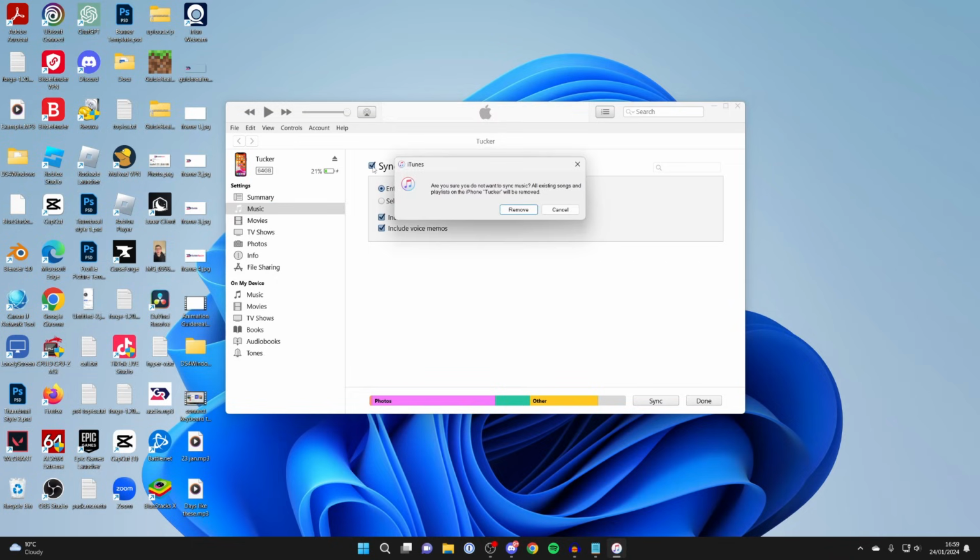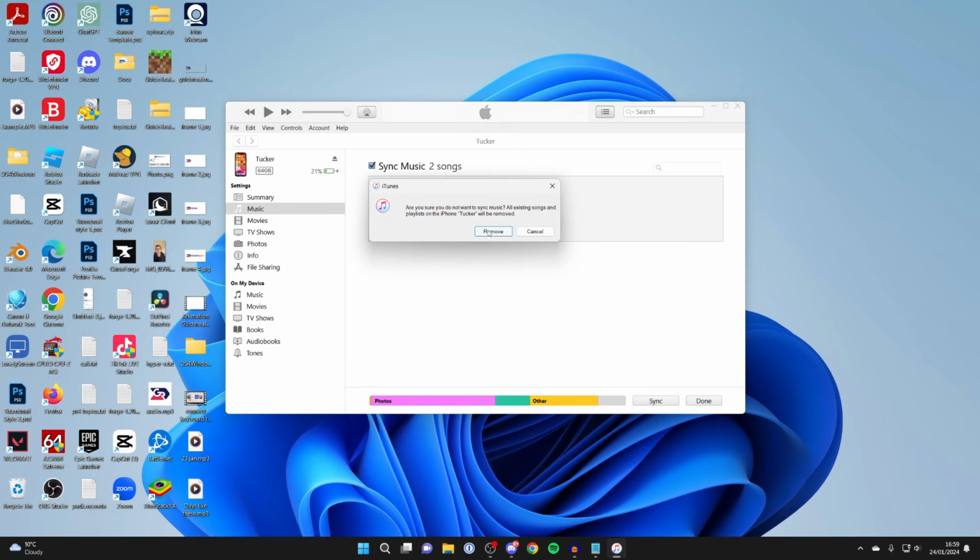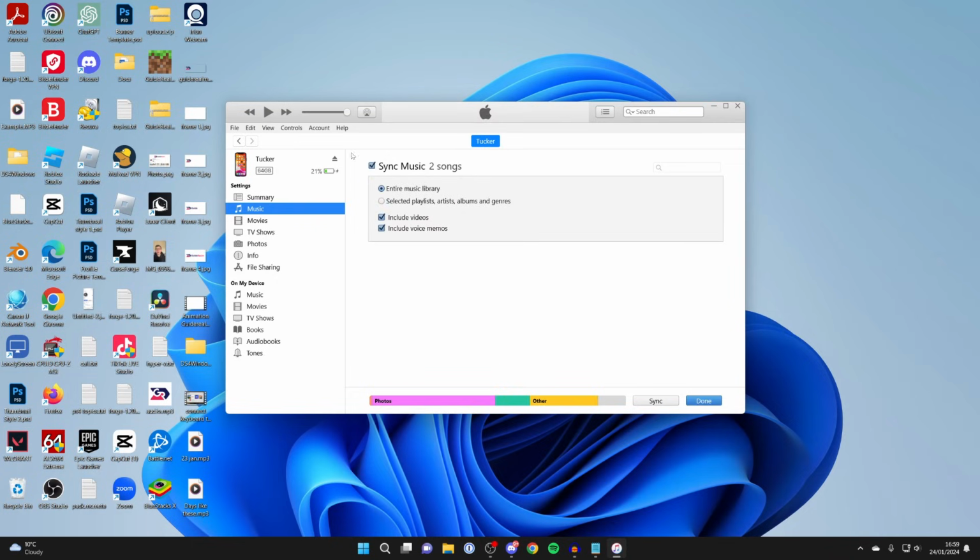What you'll need to do is enable sync music. It may not already be enabled, so enable it, and then you can select entire music library or just select it, but for me, I want the entire thing. And then we can click on sync in the bottom right, and it will then move the music over.